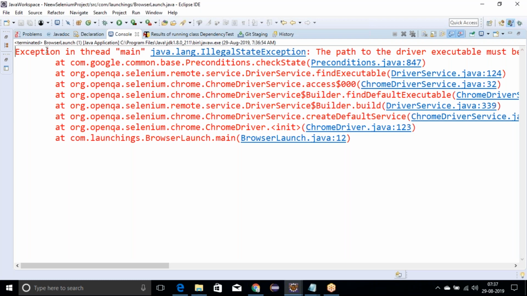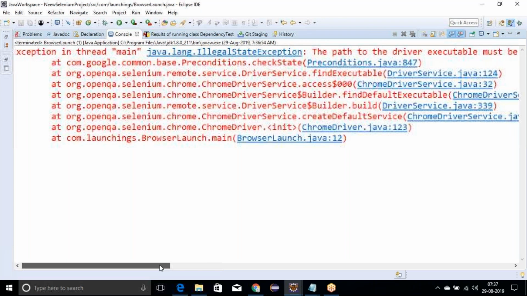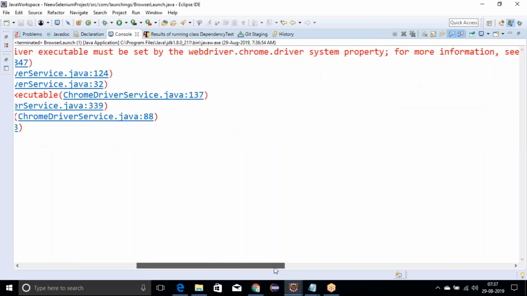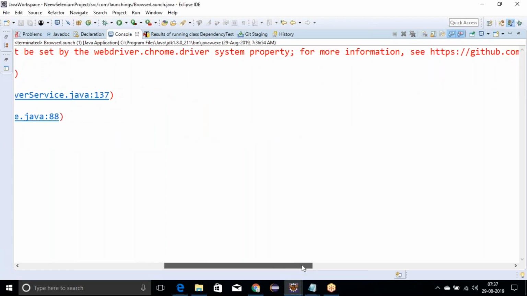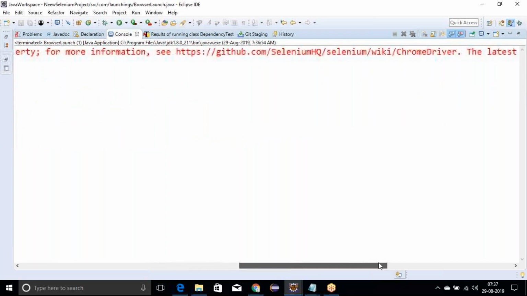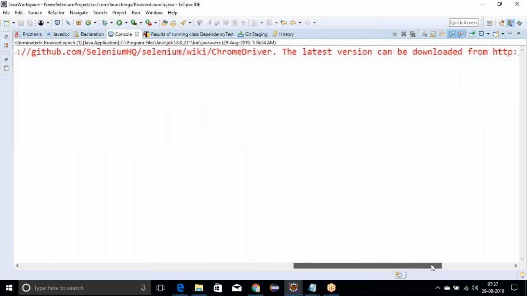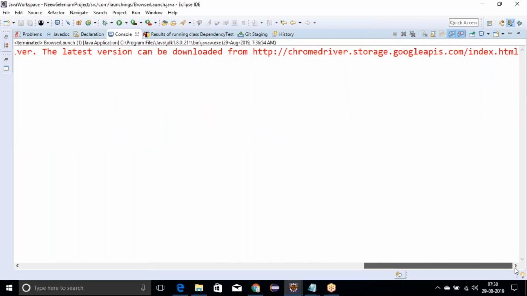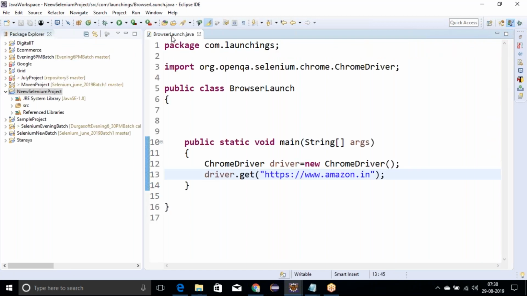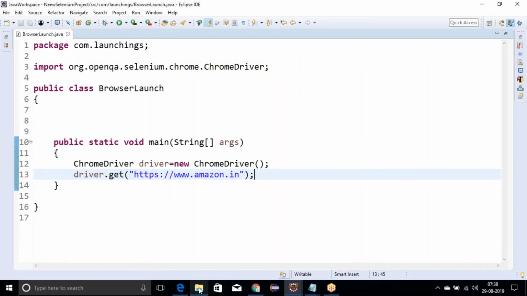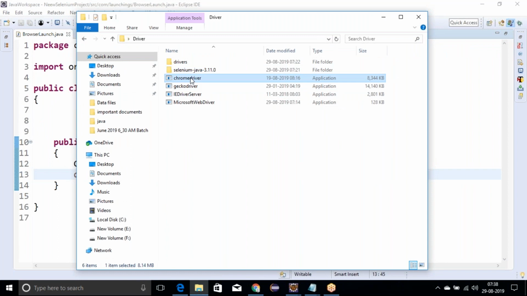See friends, what is the error we are getting? Exception in thread main, IllegalStateException, saying the path to the driver executable must be set by the webdriver.chrome.driver system property. For more information, see so and so site, it gives that reference. The latest version can be downloaded from so and so URL, it is saying. Every piece of information is given.